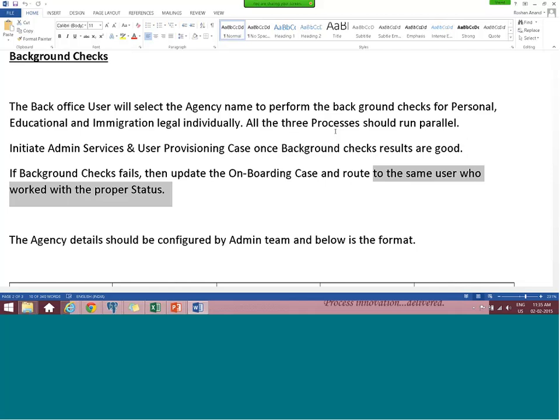When you are routing your educational, personal, and other information, that is immigration, route it to different users, or have a work basket and create a different user. Add a skill. Anyway, we will go with the skills option, right? So at that time I will tell you how to pull out using skills.